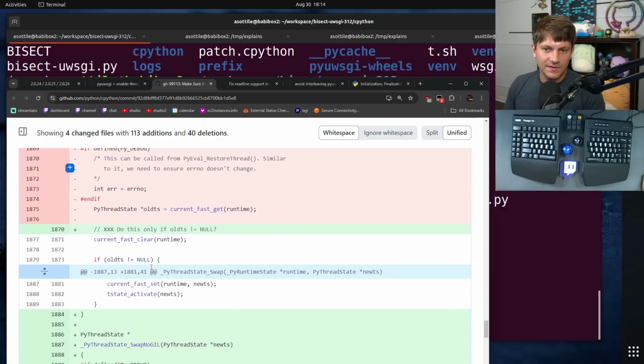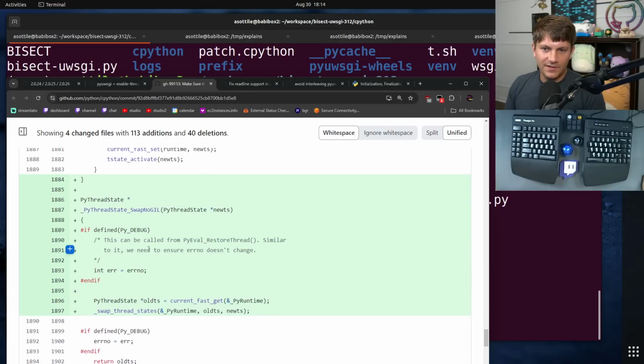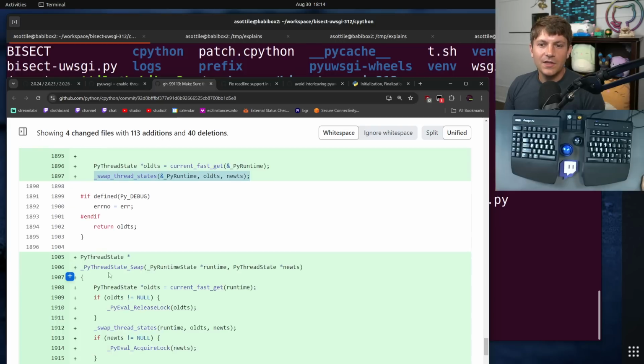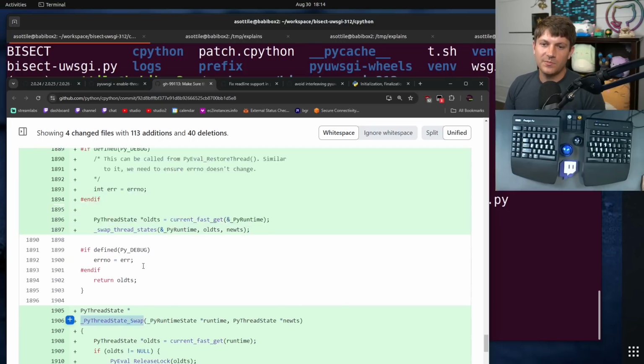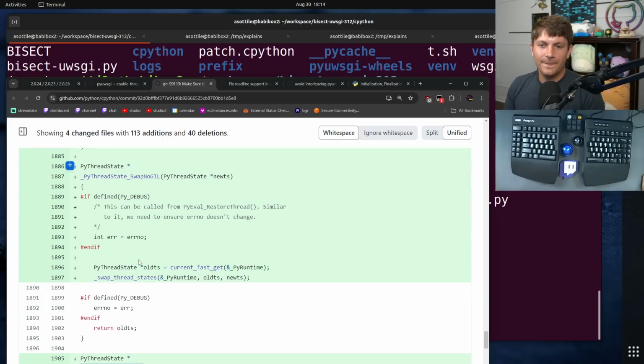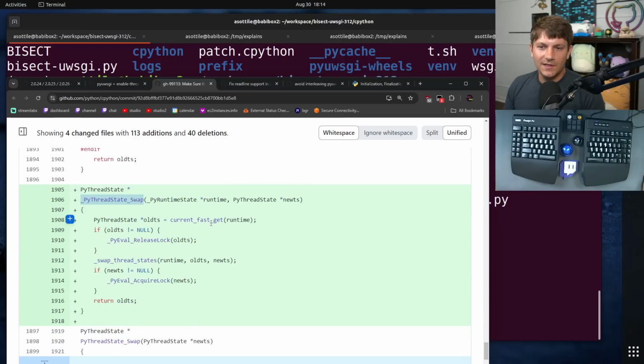Swap thread states is the new version. If we now look down here at PyThreadState swap no GIL, it doesn't do any GIL management here, it just calls swap thread states. And the new version of PyThreadState swap, as the old version was up here, is now doing some GIL management here. It's releasing the lock in the old thread state and acquiring the lock in the new thread state. And spoilers, this GIL management triggered this bug.